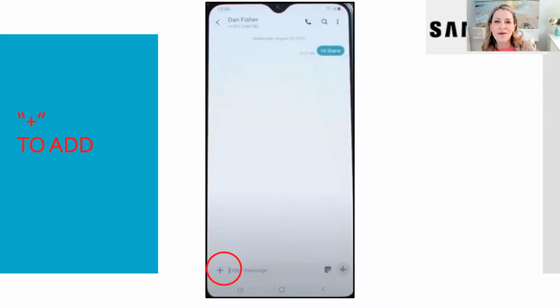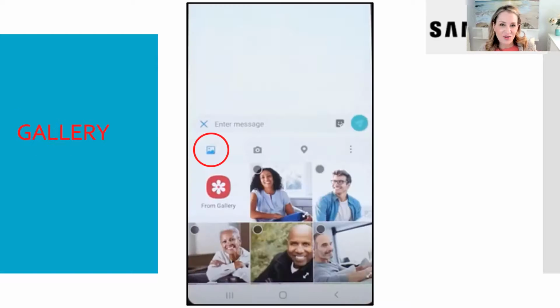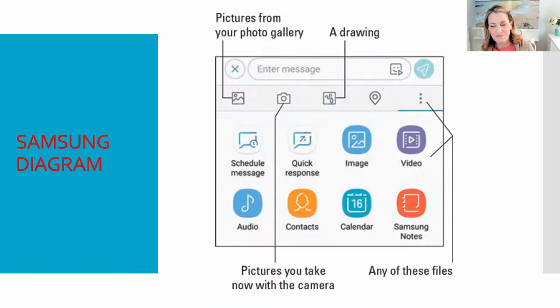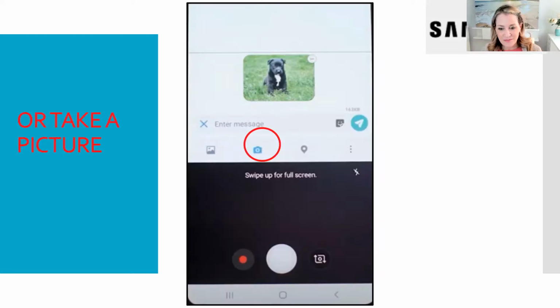Next, you're going to tap the Add symbol to add a photo. When you do that, this next screen opens up. And here you can choose a photo from your gallery, or you can choose to take a photo. Now, for my friends who love a good diagram and want to know what everything means on your screen, you can take a picture of this and save that one for later.